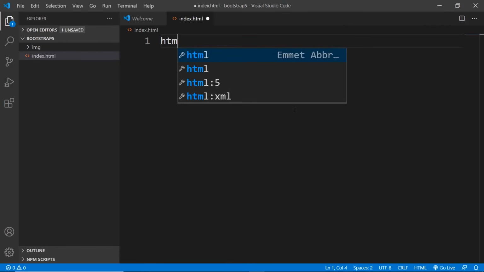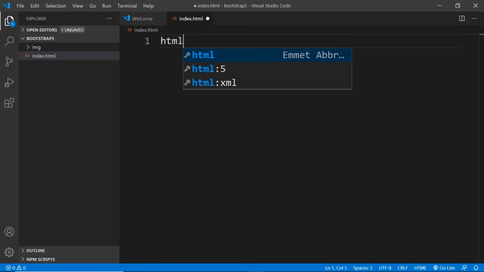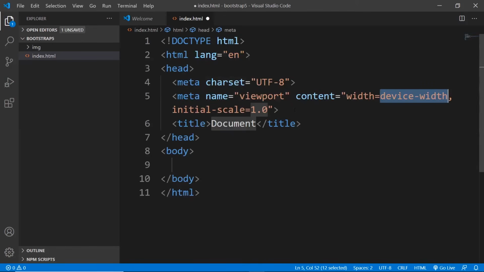If you type HTML in code, select the second option, which is the HTML file boilerplate. It will copy the structure for your HTML page. Type the title.